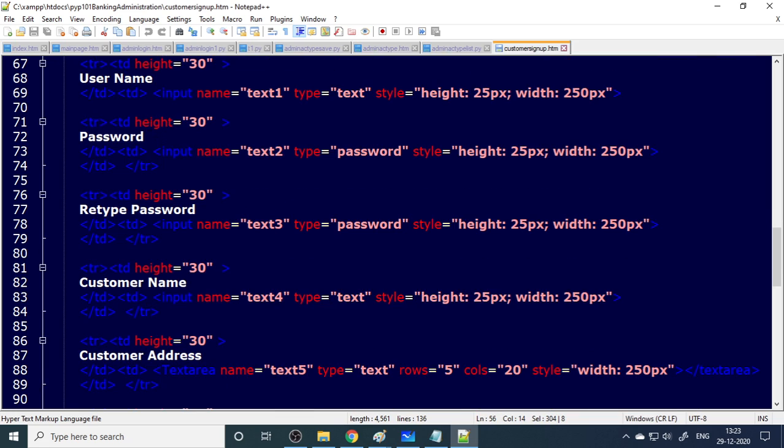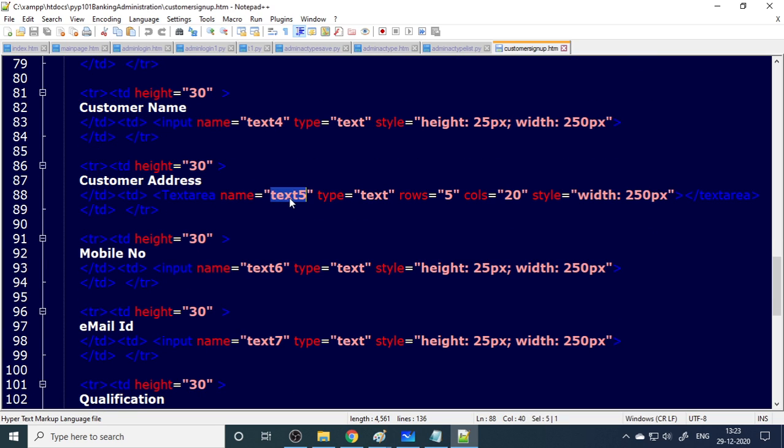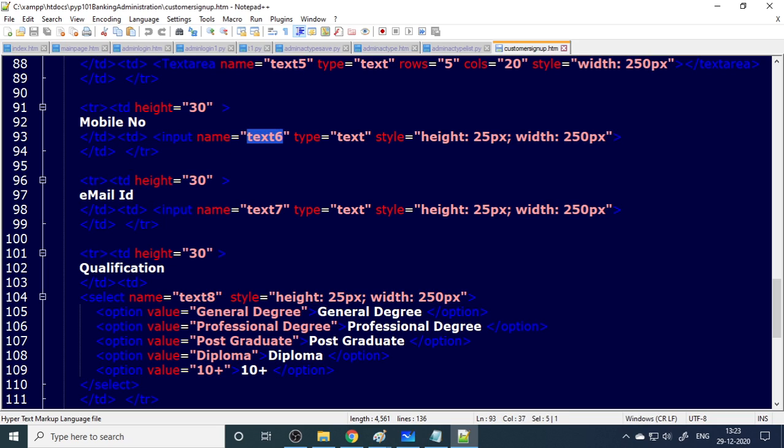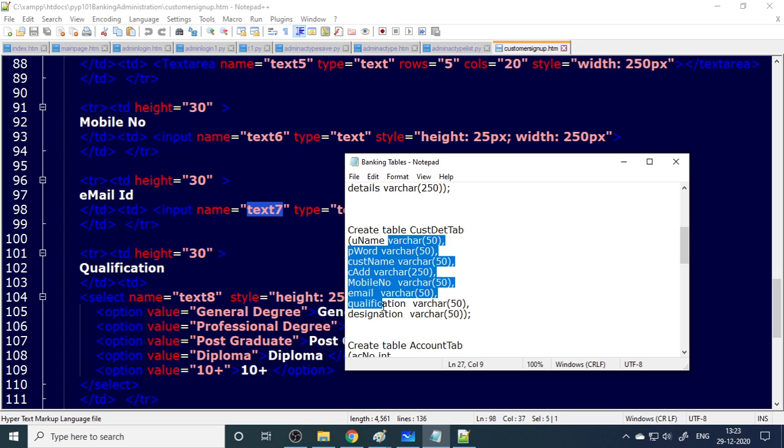Okay, so now here you can see that username is text 1 and password is text 2, retype password is text 3, customer name is text 4 and customer address is text 5, mobile number is 6, email ID is 7. So totally there are 7 columns. You can check it out: 1, 2, 3, 4, 5, 6, 7.